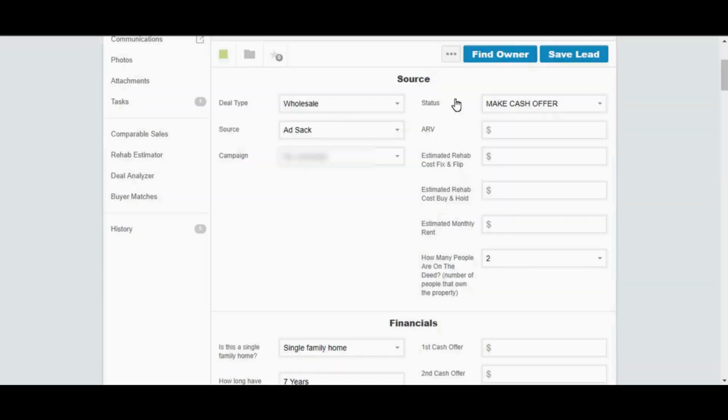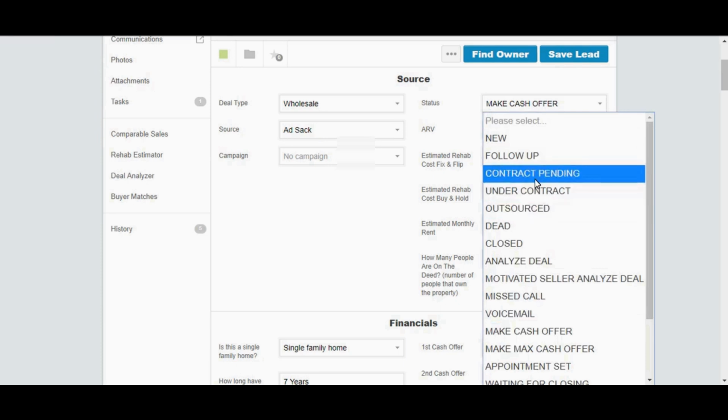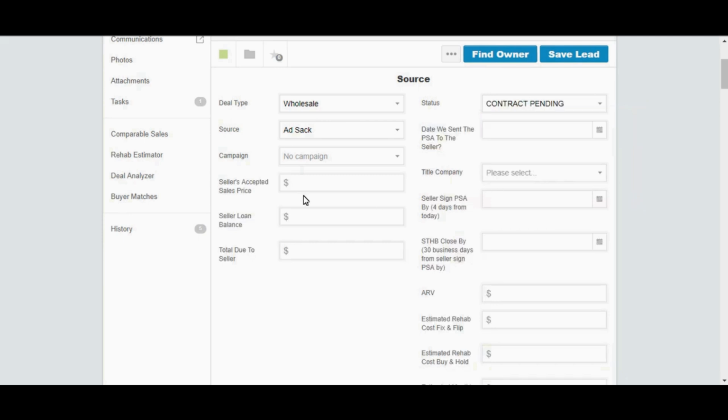So now let's say the status is contract pending, because the VA called and gave them a cash offer and they accepted. The next step is to send them a written offer, send them the contract. She can do that inside FreedomSoft, and I have it set up to where once this lead is ready to be sent a contract, she can put the status to contract pending. Boom. Now we have other questions that pop up.